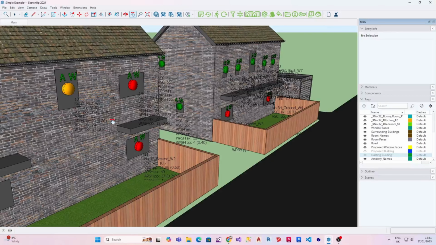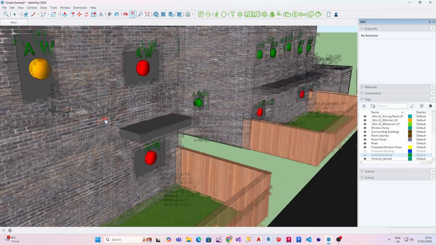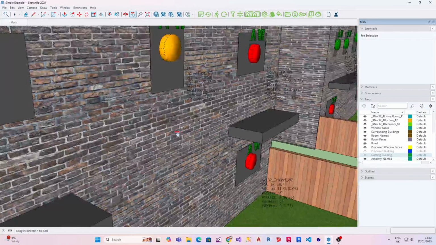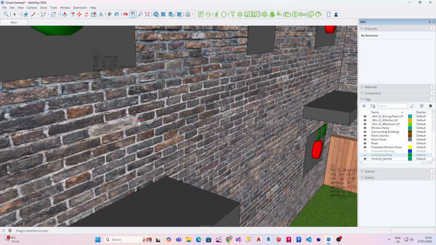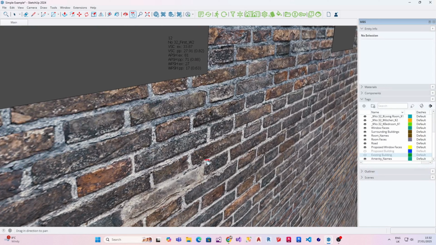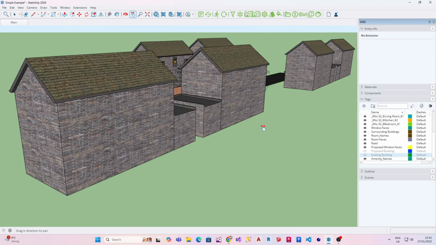Circular-shaped lozenges indicate the VSC value, which appears as green, orange, or red depending on whether it passes or fails. An orange indicator means the value is within 1% of passing but is still failing. Additionally, the letter A represents annual probable sunlight hours, and W represents winter probable sunlight hours.